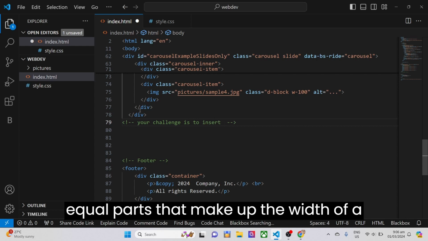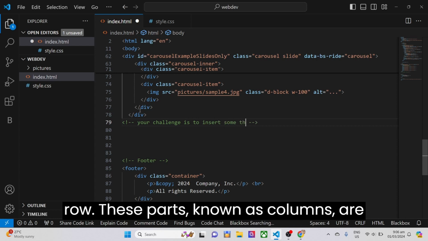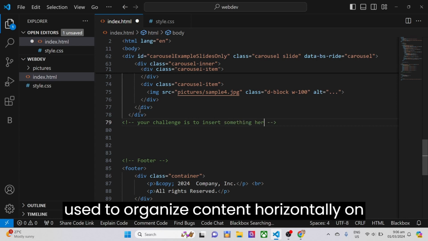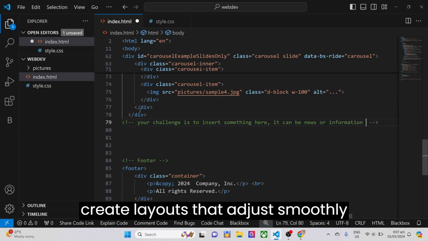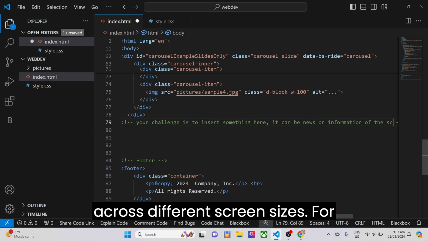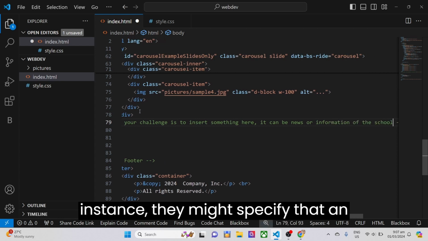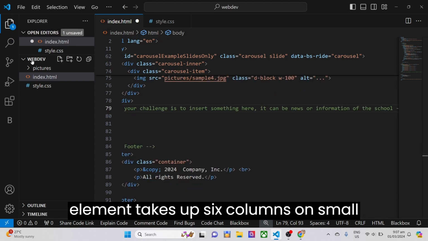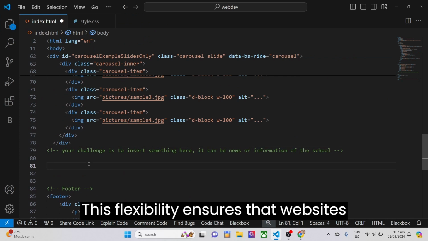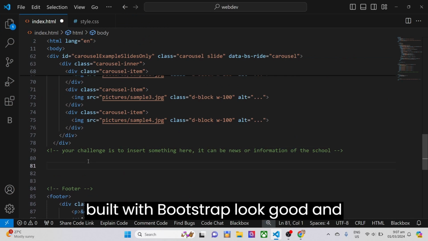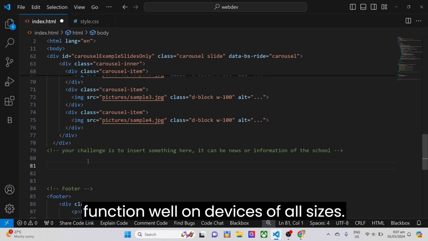There are 12 equal parts that make up the width of a row. These parts, known as columns, are used to organize content horizontally on a web page. Developers can assign these columns to elements within a row to create layouts that adjust smoothly across different screen sizes. For instance, they might specify that an element takes up 6 columns on small screens and 4 columns on larger ones. This flexibility ensures that websites built with Bootstrap look good and function well on devices of all sizes.